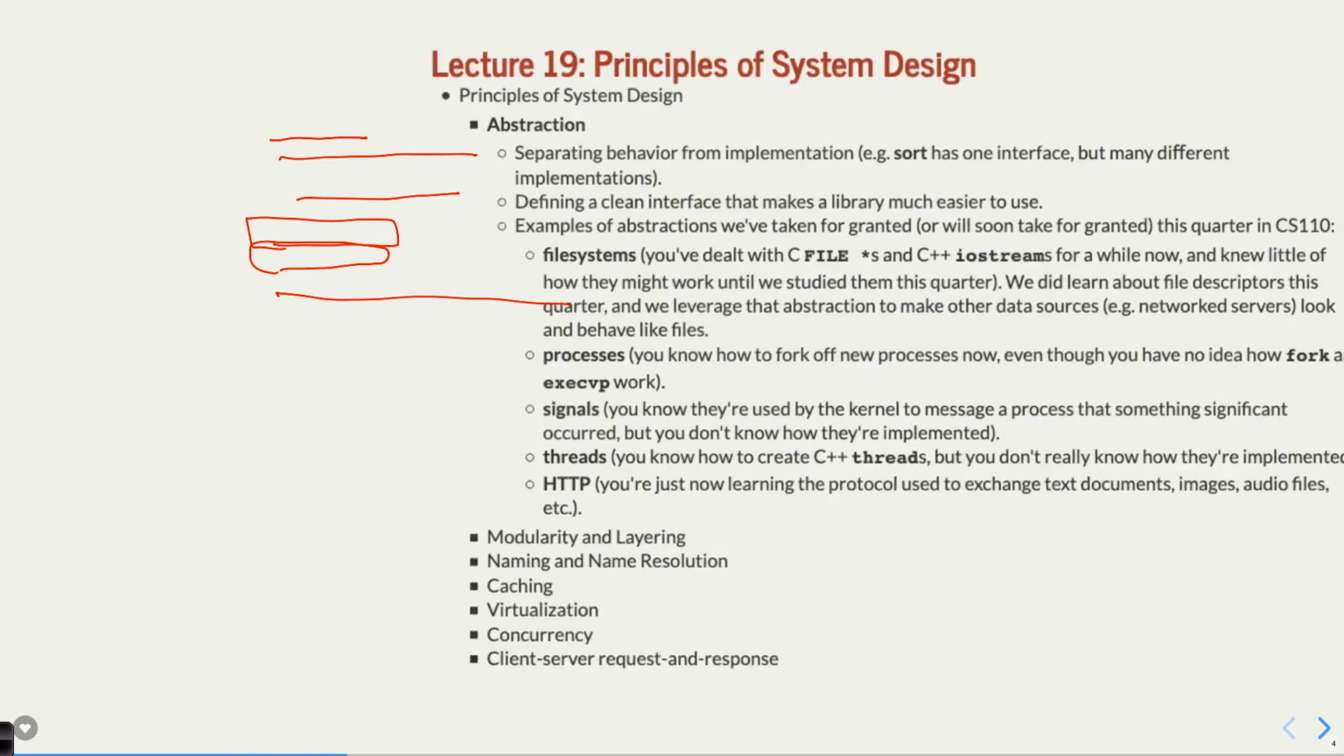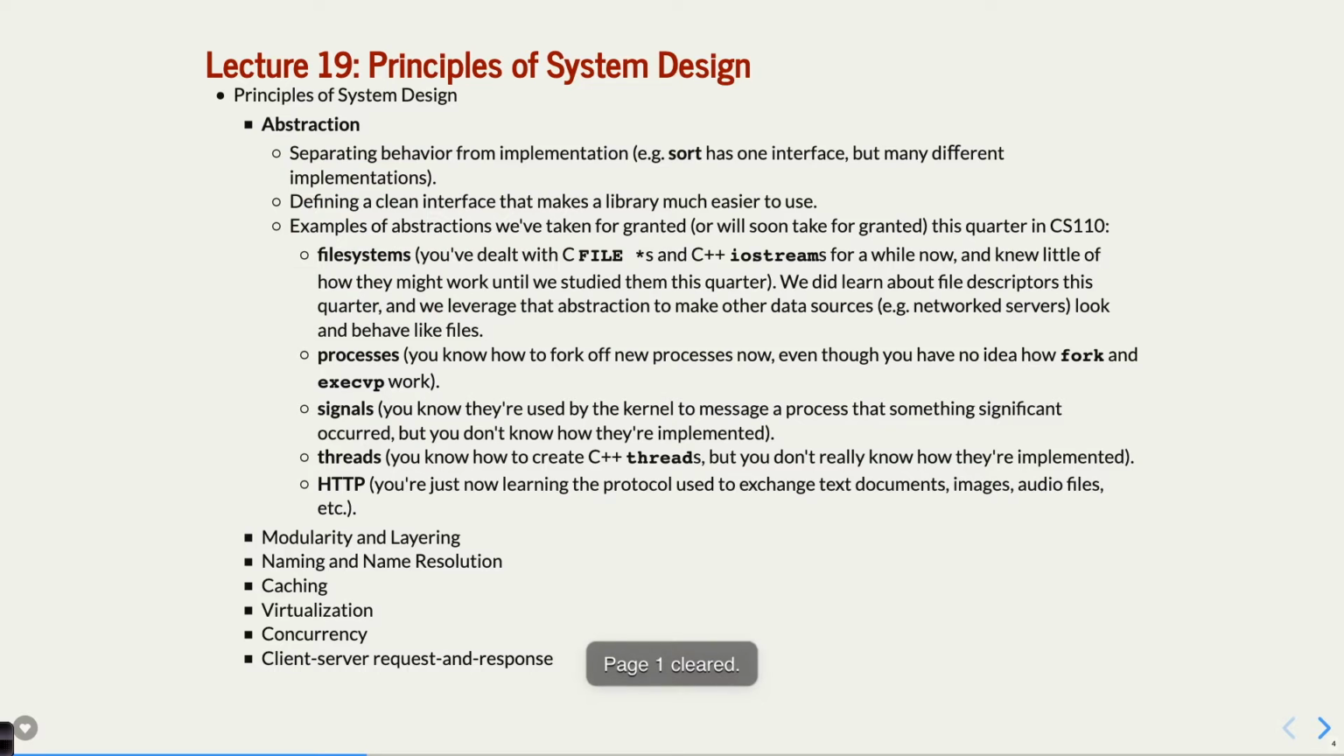Okay, so abstraction. Abstraction is simply separating what the program is doing from the implementation. This is something we've seen in lots of different scenarios. One example is just a sorting program. A sorting program has an interface where you pass a bunch of words in and they come back to you sorted. And that's the interface.